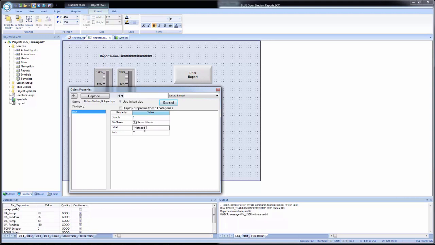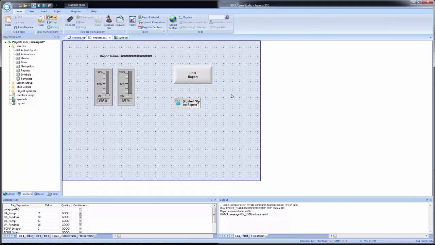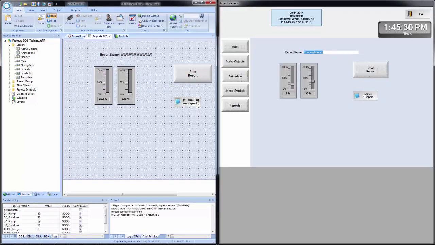Then I'm actually going to change the label as well to open report. And now if we were to save the report in another location other than the application directory, we would put the path in here. But since we haven't, we can leave that blank. I'm now going to save. And I will close the properties, snap my development back to the left. And now we see that our screen has been updated with the new button.